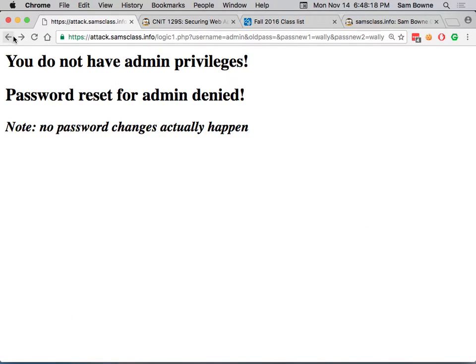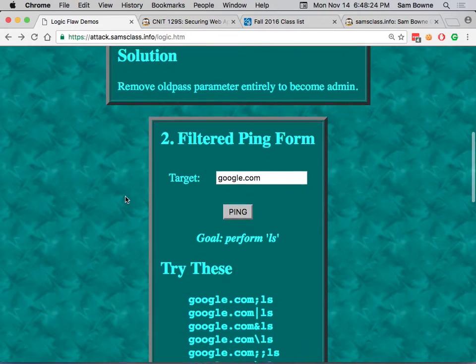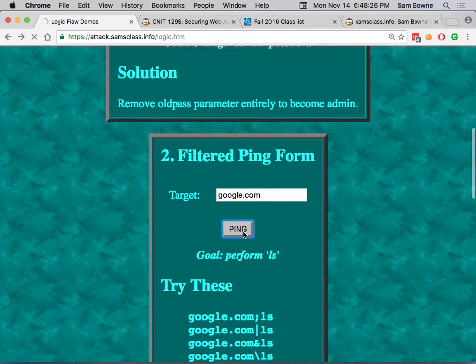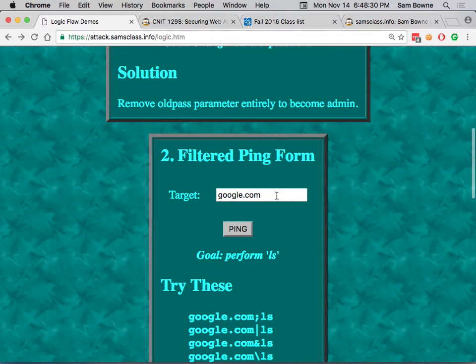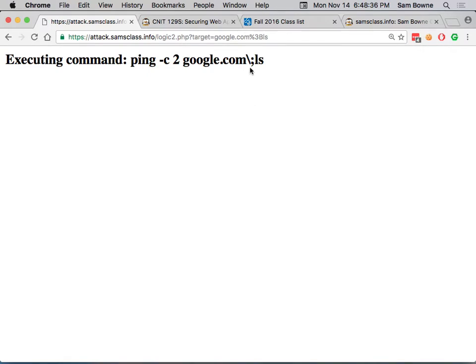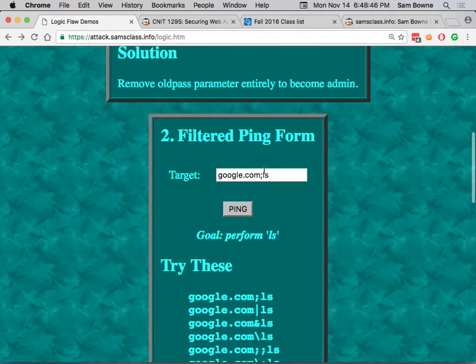That should be one of these things here, the logic flaw demos. All right, so here we are. Here's the ping form, google.com, you can ping google.com. Okay, so there it goes pinging. But now if I try the usual stuff like ls, it doesn't work because it puts a backslash before the semicolon, so it's not interpreted as a meta character, and it's just an invalid command that won't execute, which is not harmful.